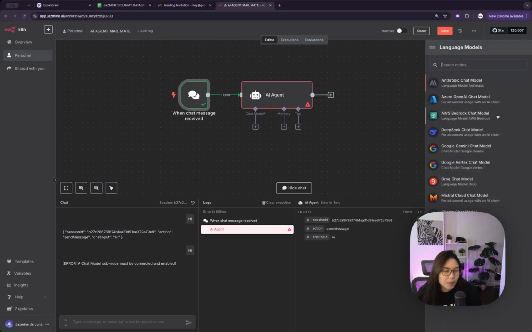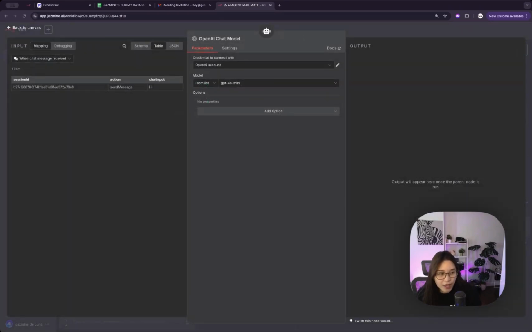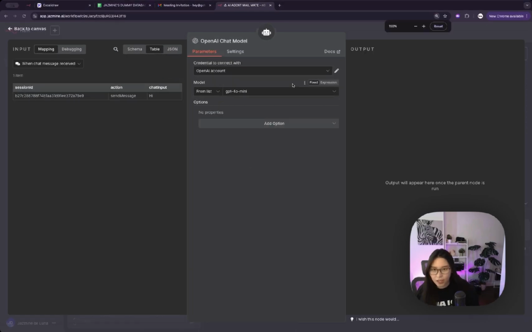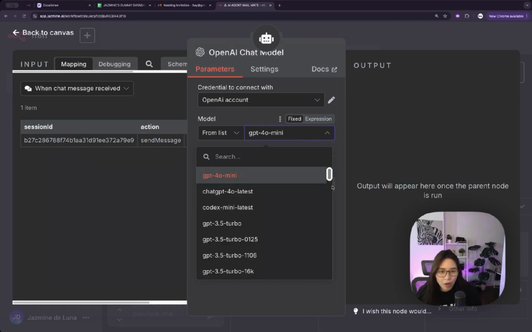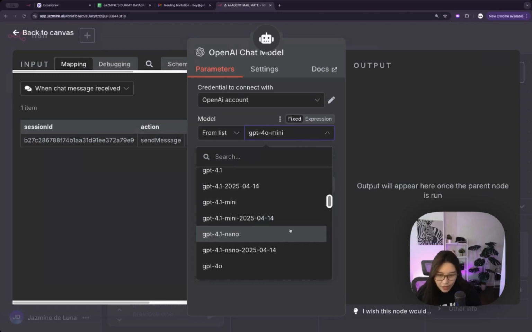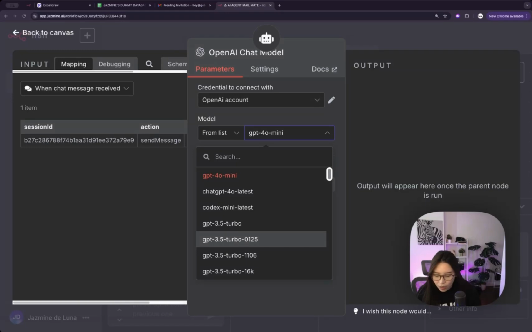So bibigyan natin siya ng mga models. But of course, dun tayo sa paborito natin. Dun tayo kay OpenAI, chat model. Alright? So guys, now na nandito na tayo, marami tayong magiging options. Nakikita nyo ba? So marami tayong magiging options. As you can see, you have all of the models for OpenAI right here. So, I'm sure kung baguhan ka, malilito ka kung ano ang gusto mo at kung ano ba ang dapat.